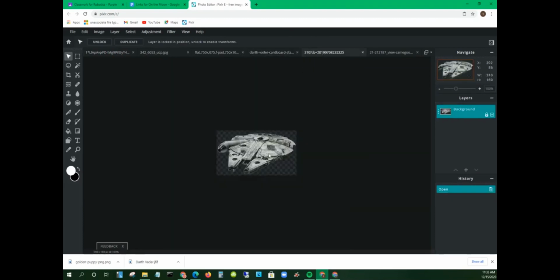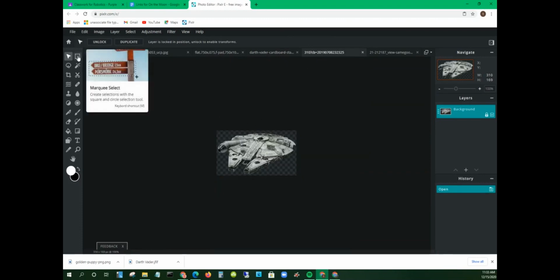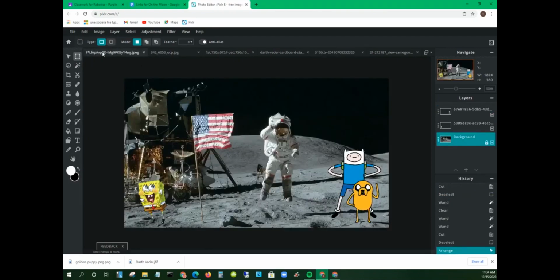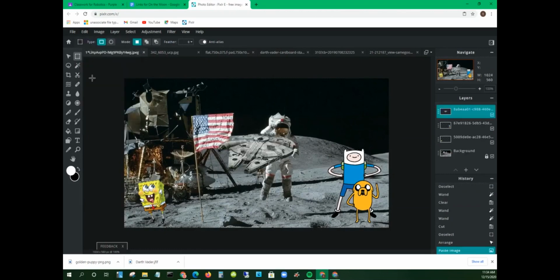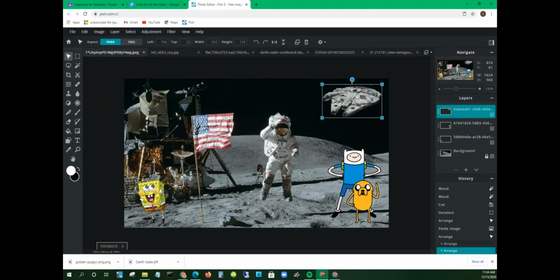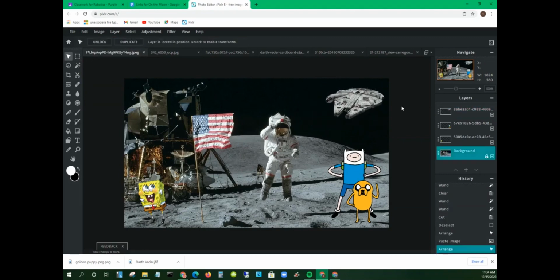Now, the Millennium Falcon, this is even easier. I'm gonna come up to the select, the marquee select. I'm gonna click on that, and I'm just gonna drag to select the whole thing. And then I'm gonna say edit, copy. I'm gonna go to the background, and then I am going to go to edit, paste. And look, it just pasted the image itself. No background, no editing necessary.